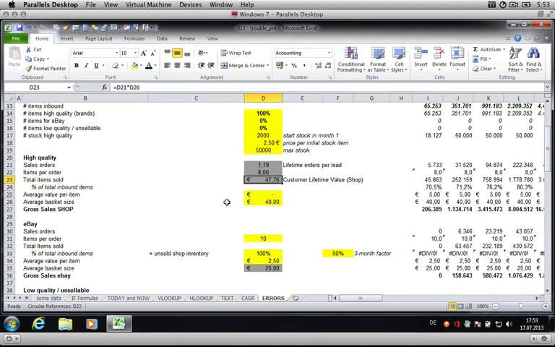So D22, you see items per order is calculated by the basket size divided by average value per item, and the average value per item is calculated by the basket size divided by the items per order. Yeah, so it's basically an inherent calculation, it is not possible like that. So in that case, you know that actually D22 is not the culprit.